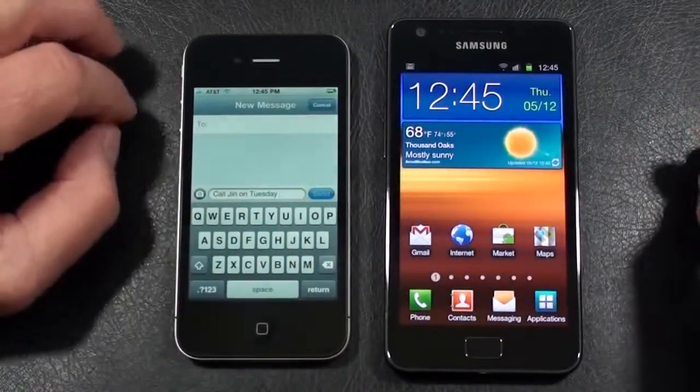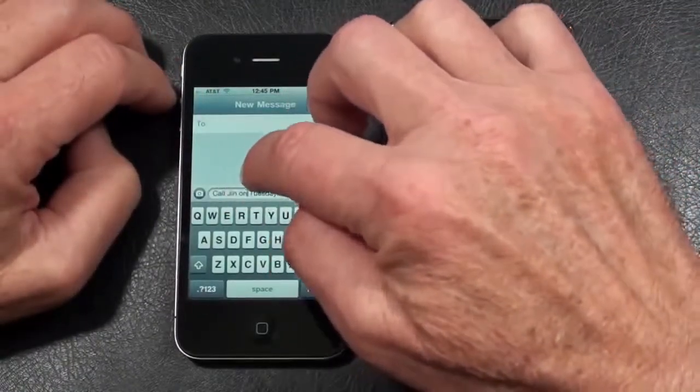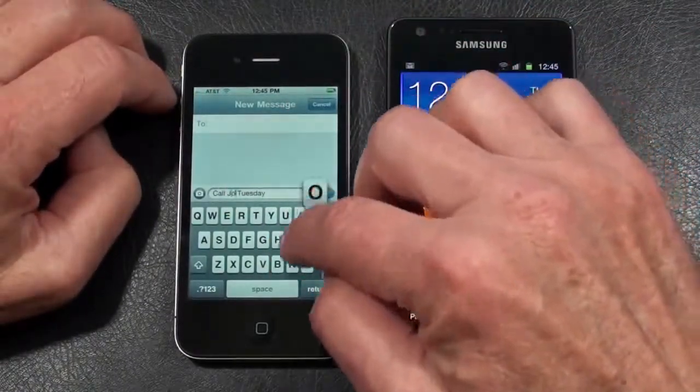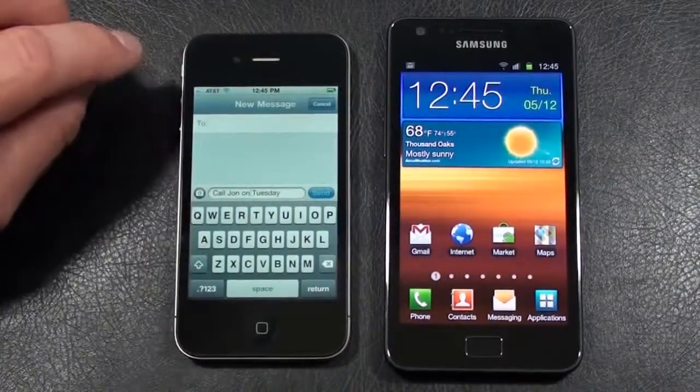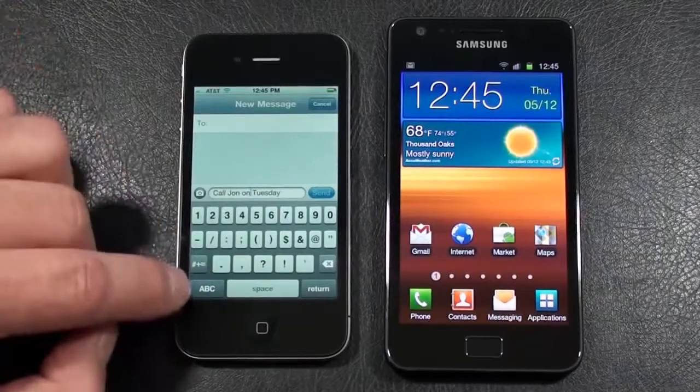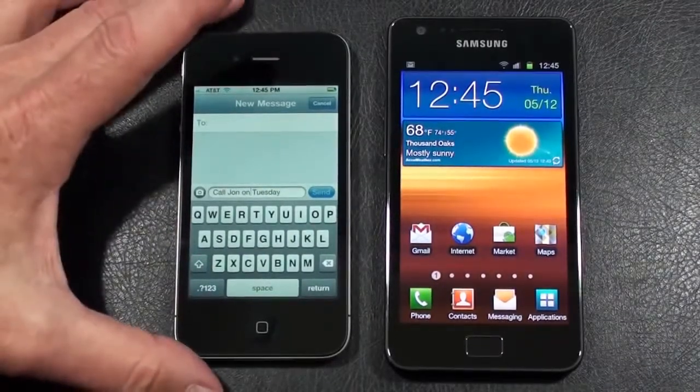See, it works quite well. That was supposed to be John, but I was close. There we go. There is no speech to text. Symbols and numbers are accessed here in the lower left. That's the keypad in portrait.